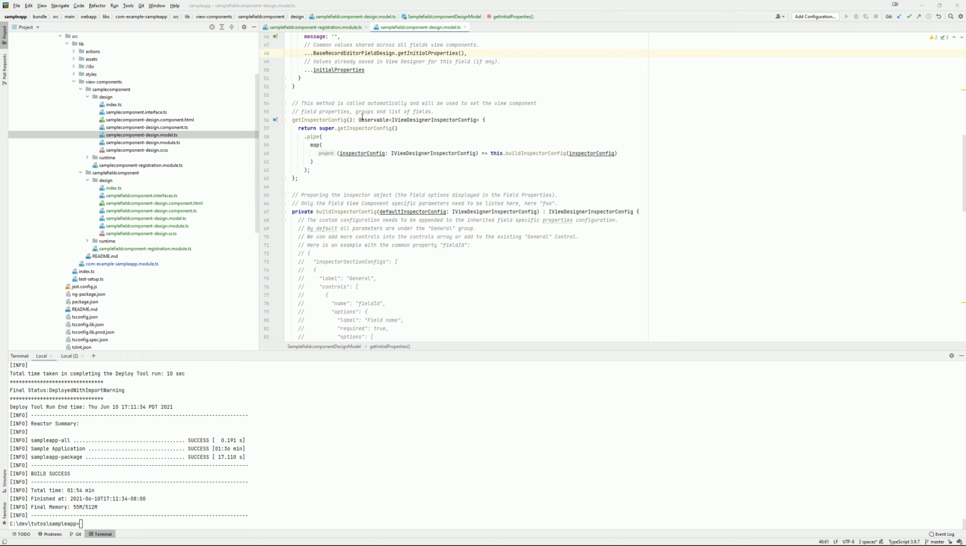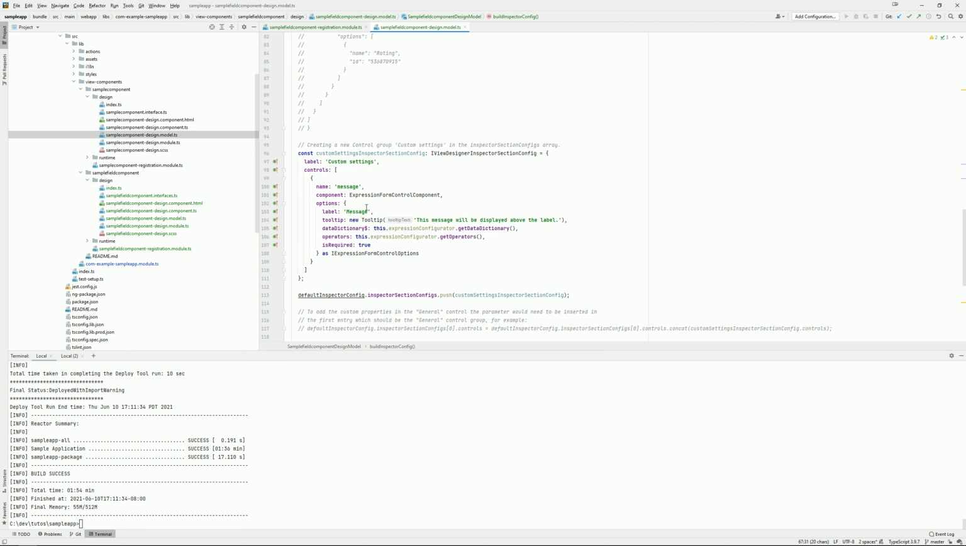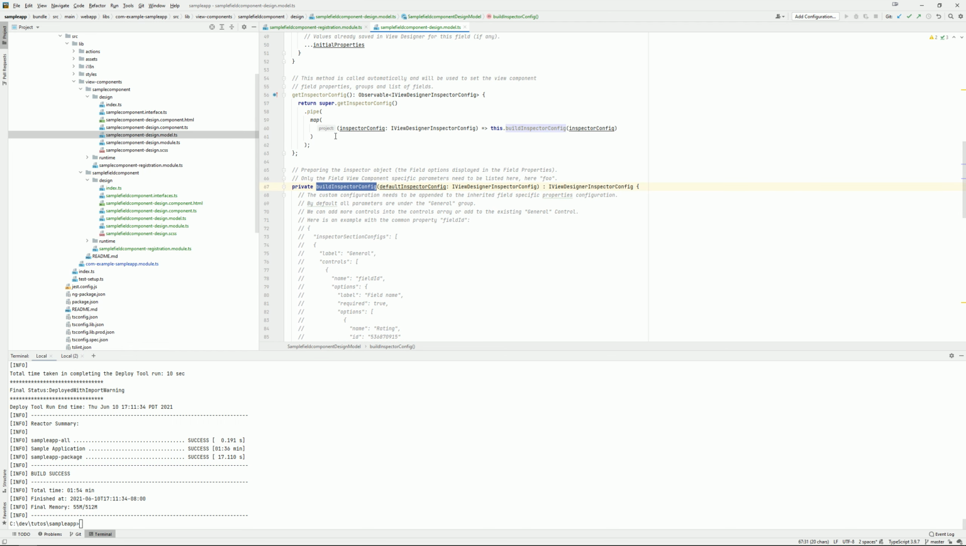Then we have the inspector configuration, and the inspector configuration is building the input parameters. Before, in a view component, we had pretty much this method where we declared the input parameters and we called it inside the constructor. Here we have a getInspectorConfig method that will be called automatically, so you don't need to call it from the constructor.